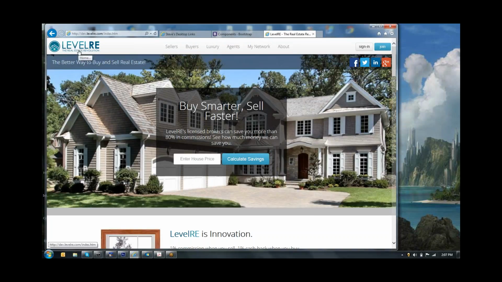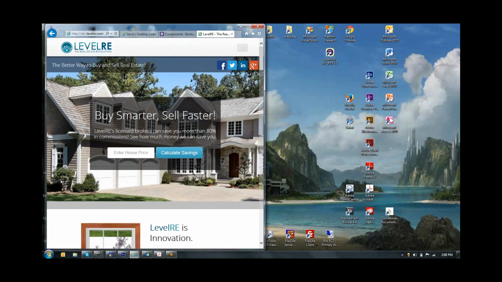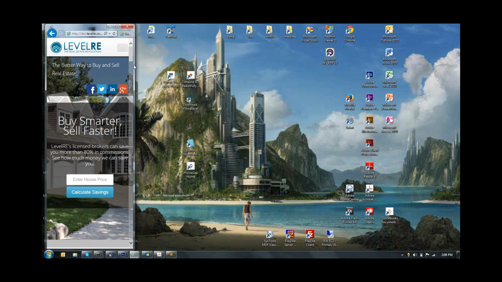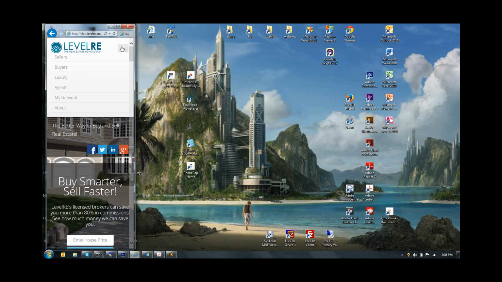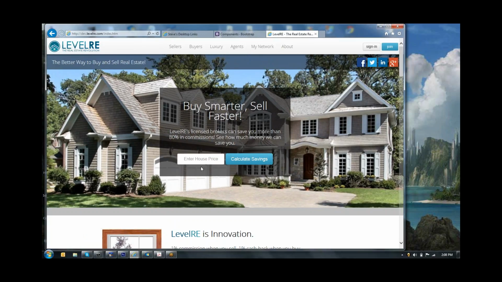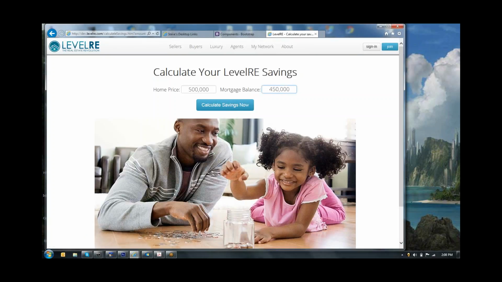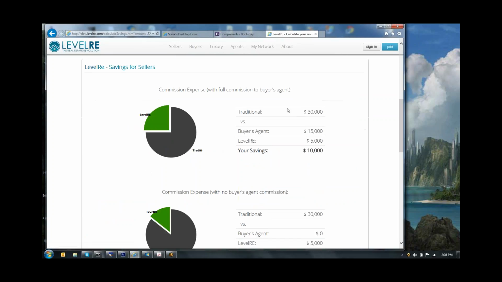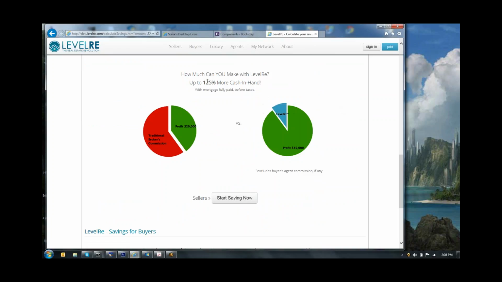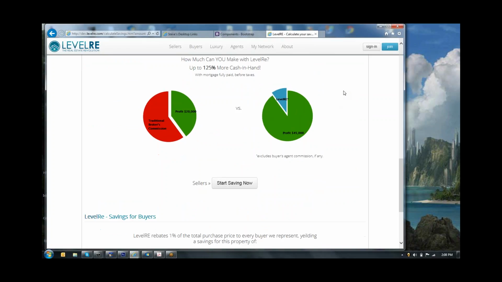Okay, again, LevelRE is responsive and works fine in tablet mode. It's operating system independent. Likewise, it works on any smart device that has internet access, so every phone out there, throughout the entire product. There's a lot of messaging up front, but again, this cool little calculator: 500,000, calculate savings, add a little extra for my second mortgage, and then it'll show me graphically what the different value propositions are under different scenarios. How much extra money can I make? 125% more cash in hand in this example than conventional.